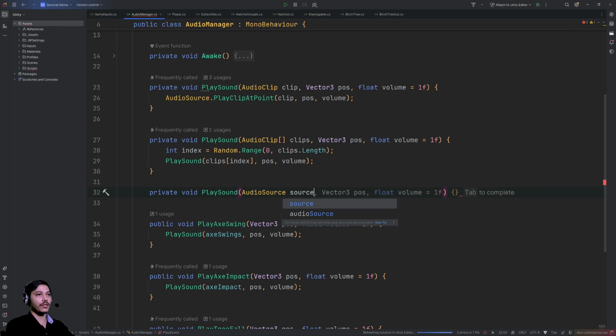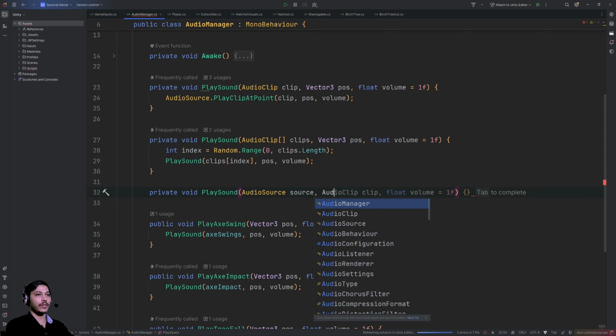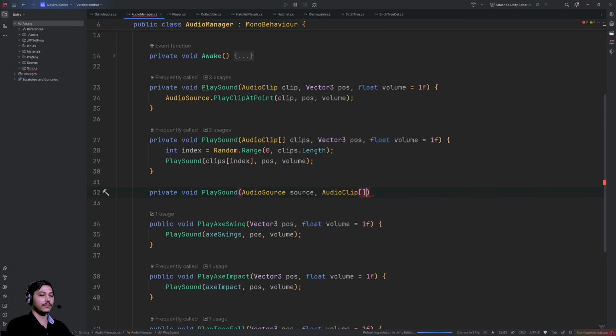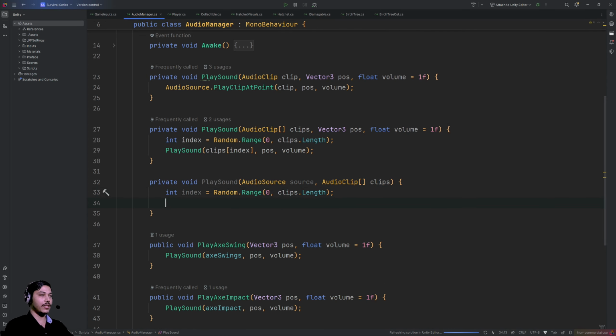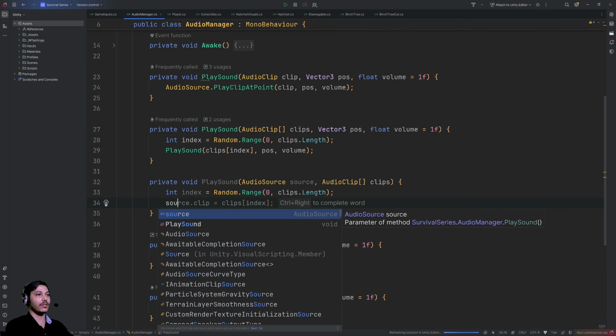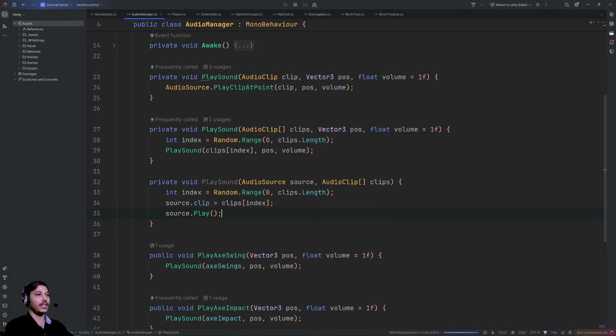Let's call it source. And we have X swing clips, so audio clip array. Let's call it clips. And then we don't need volume this time. Then here let's grab the random index, so index like this. Then in our audio source, let's assign the clip, so source.clip equals clips of index. And then let's play the sound, so source.play.